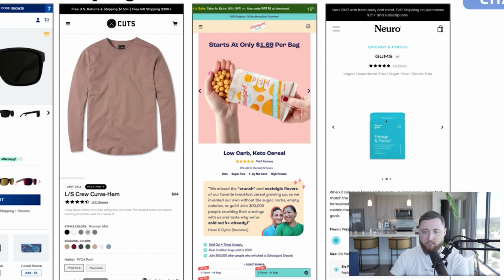And that's why it's so important to just have the specific item directly right away. And then you can see the same thing for Cuts. You can see this for Neuro. And then you can also see that Schoolyard Snacks is showing the actual item itself. It makes sense because this is something you eat.